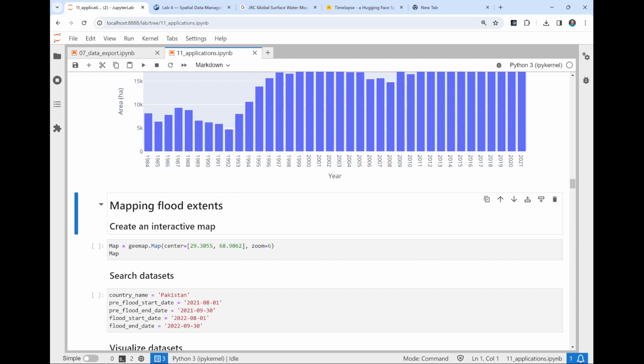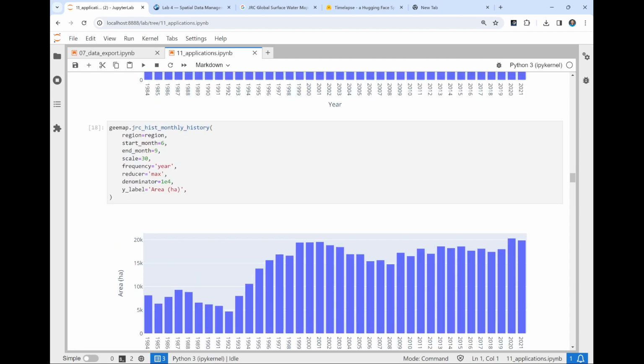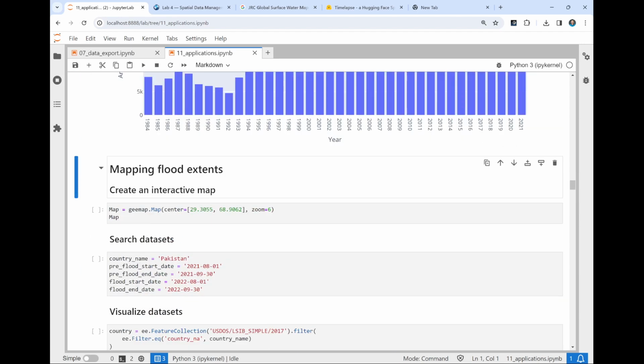Make sense? Right, so this is how you look at surface water dynamics. And there's another section here called mapping flood extent. We don't have time to go over it, but it's quite similar.